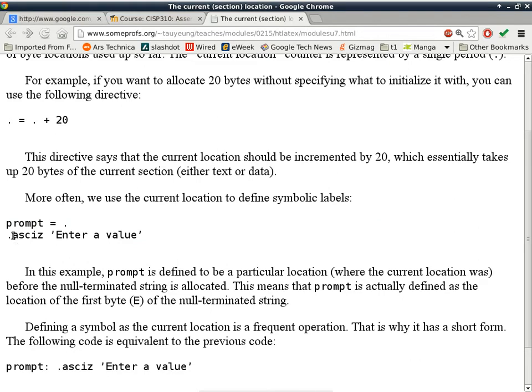And then after that, I use the .ASCII feature to define a string. When we use this directive, it will use up bytes at runtime. In fact, in this case, it will use up 1, 2, 3, 4, 5, 6, 7, 8, 9, 10, 11, 12, 13, and then a null terminator at the end. So that makes 14 characters.